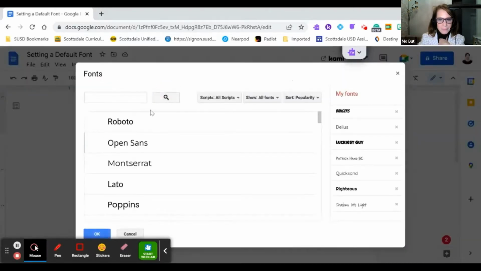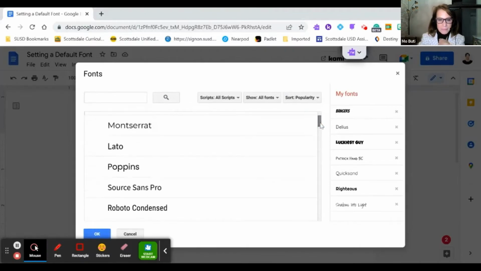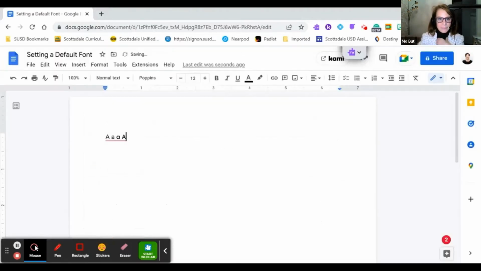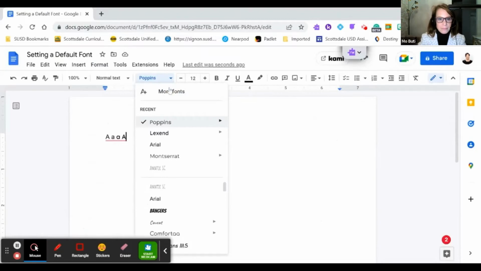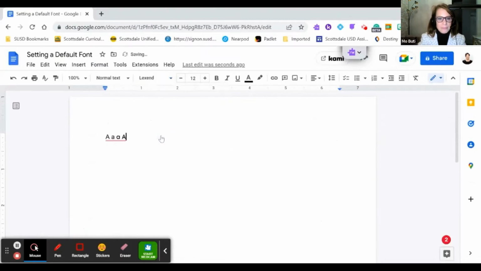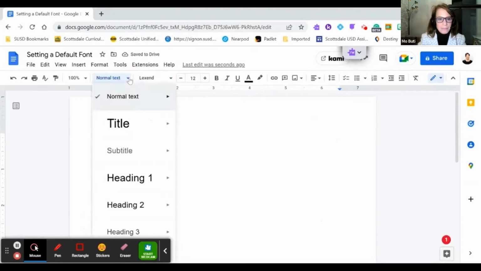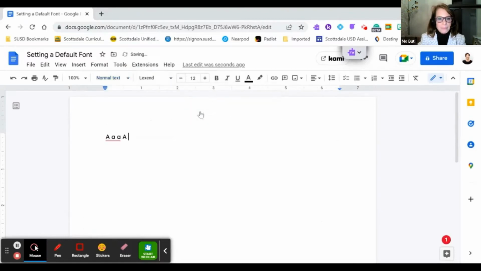You can add fonts if there's a font you want and it's not in your list already. There's a ton of different fonts that you can choose to add to your list. I'm going to go with fonts that have improved readability, so are spaced out, nice clean lines, like Pompons or Lexend. So I'm choosing Lexend because this supports our struggling readers and improves readability. Now we're going to go to normal text, and we're going to update normal text to match.